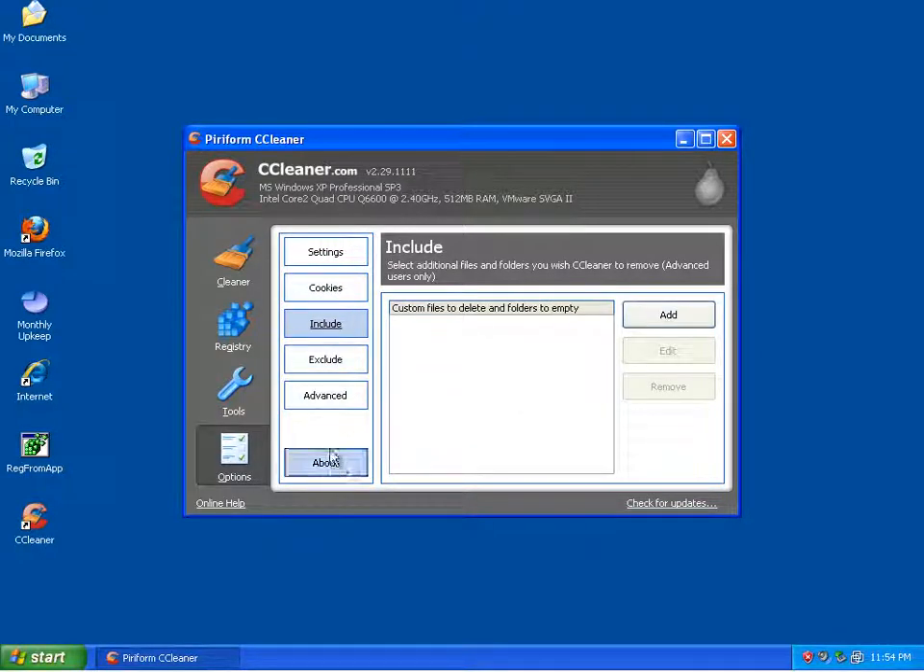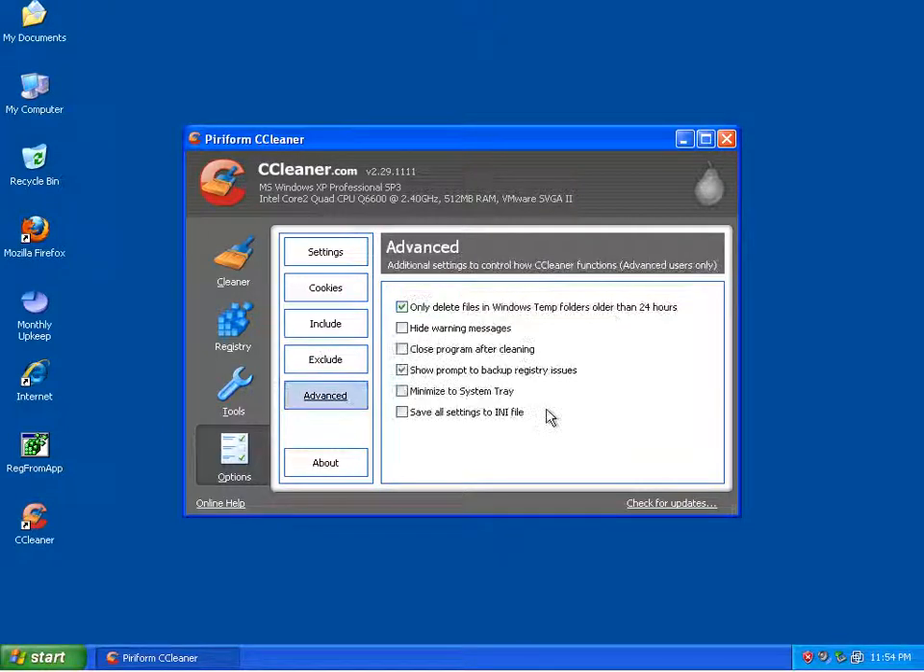So that's about it. That's about everything that we needed to go through on this. I don't like changing any of these settings here. They're all pretty much perfect.